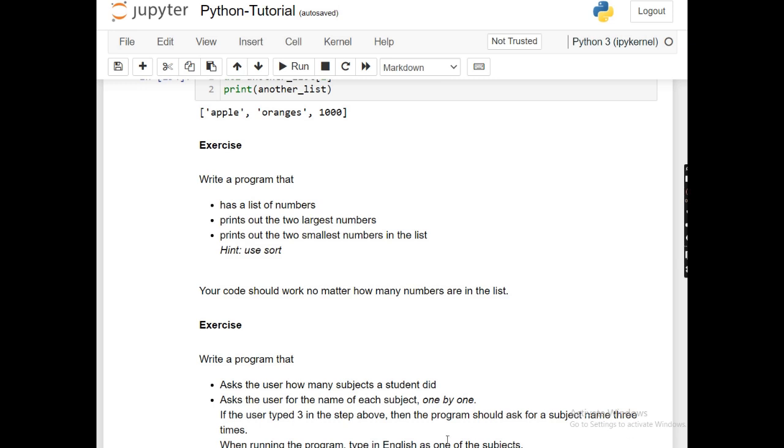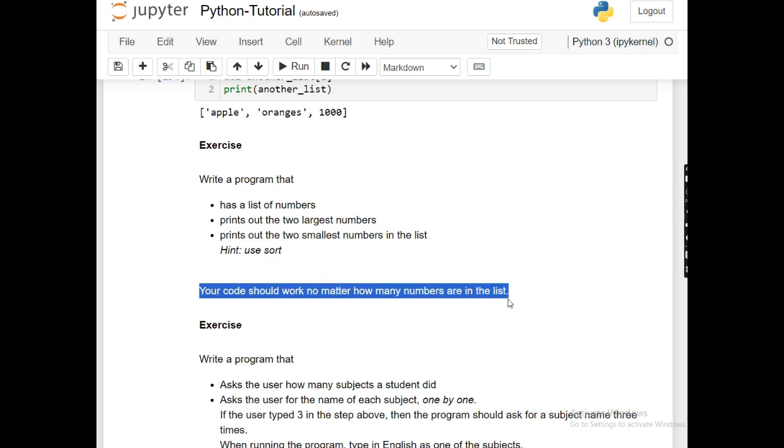Exercise 25. At this point, the students have learnt about lists. So write a program that has a list of numbers, prints out the two largest numbers in the list, and prints out the two smallest numbers in the list. Hint, use sort. And your code should work no matter how many numbers are in the list.